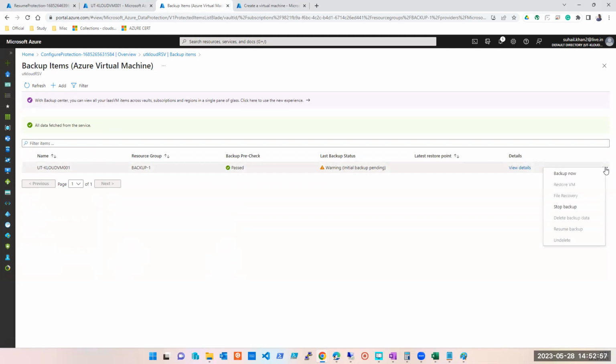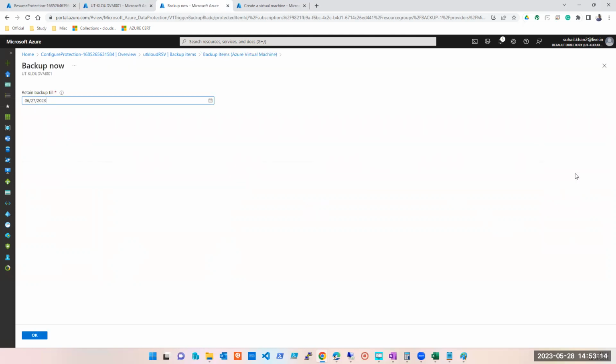So I want to do a manual backup. What option can I use for a manual backup? Here it is, guys. I click here, Backup now. So now I will be backing up this machine. I've started the backup.